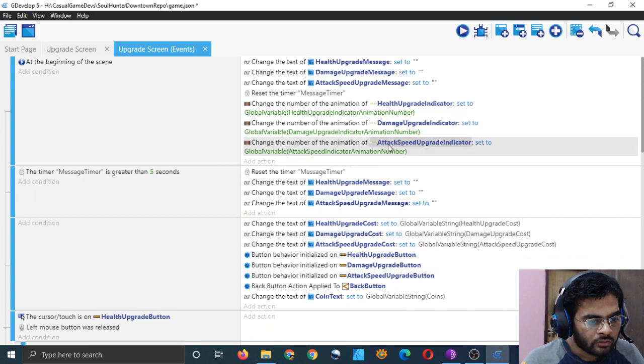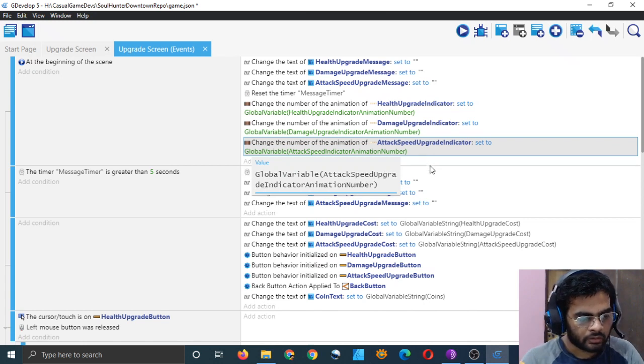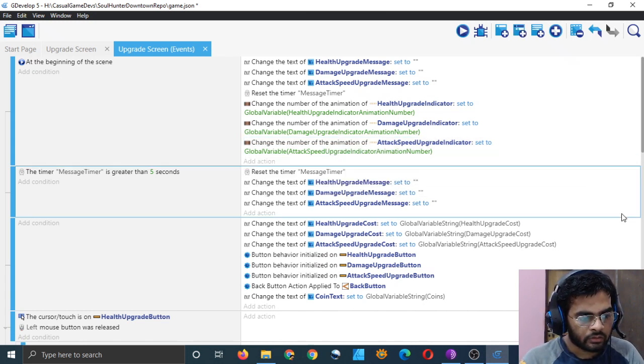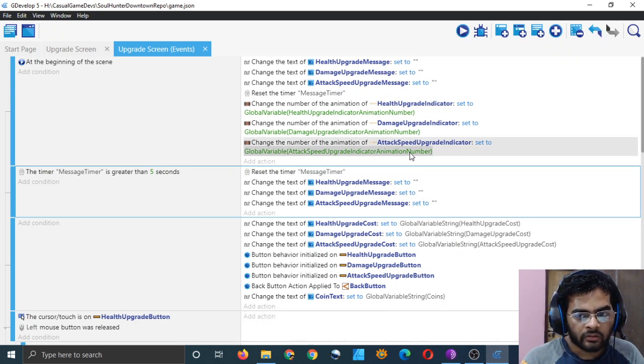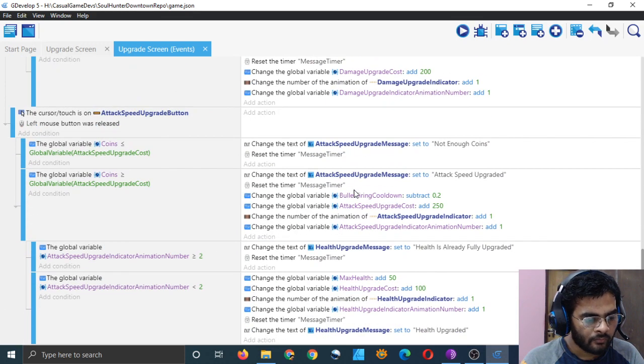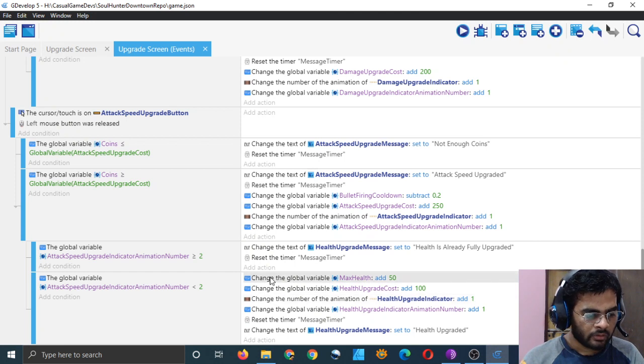Let me do it here also. Attack speed upgrade indicator animation number. So the variable name is too long, but it's self-explanatory, so that's why I put it so long. You can put a shorter variable name, but make it so that you can understand what it is meant for.